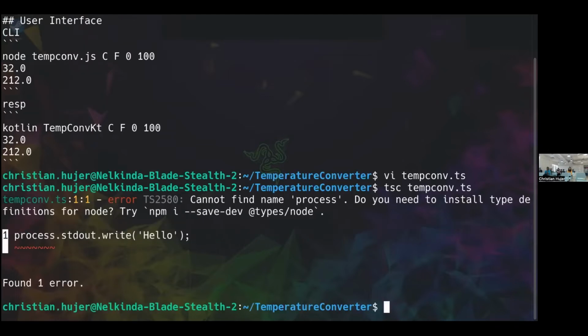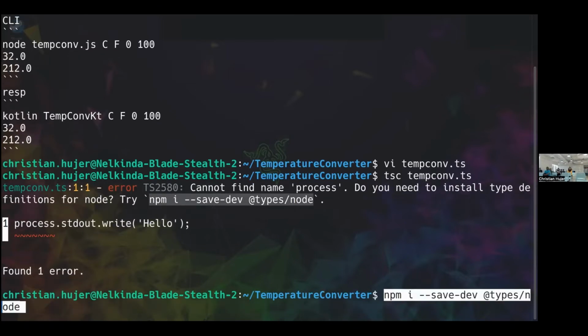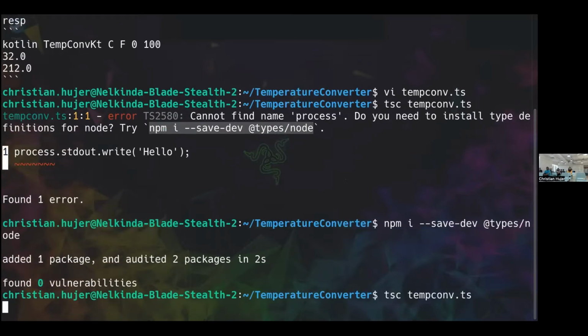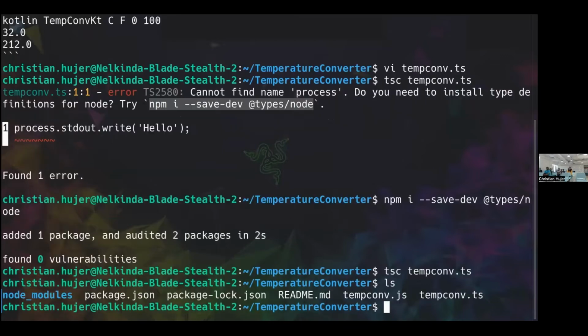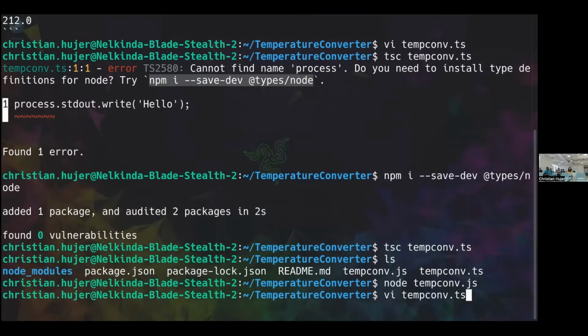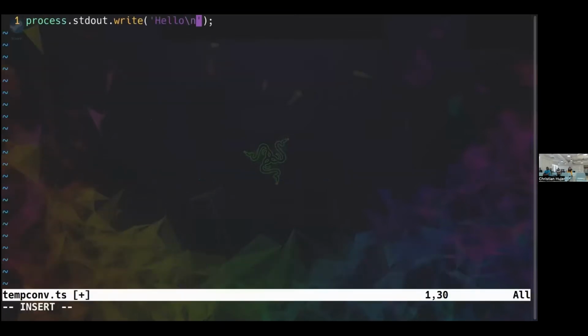And it says cannot find name process, install type definitions for Node. Yes, we want to do that. So let's do that. That should create a package.json. And then let's try to do this again. And then let's try to run this. And it prints hello. But maybe not in the nicest way. Let's add a newline character here.